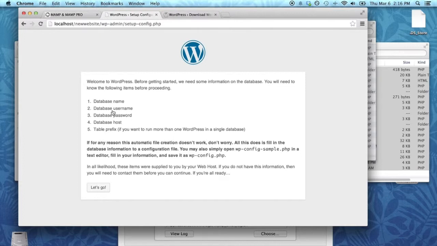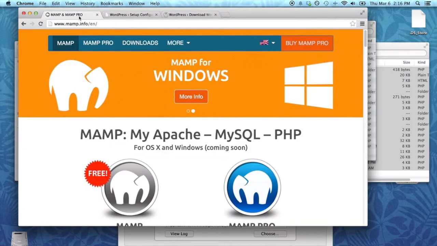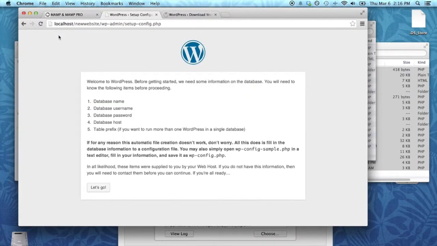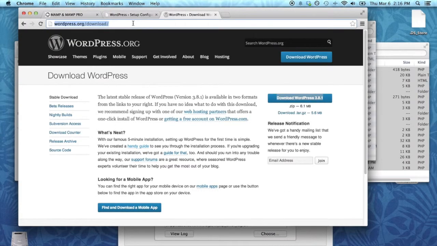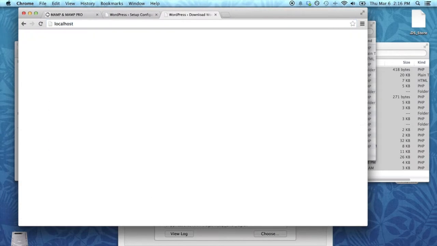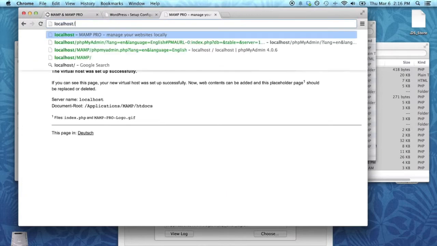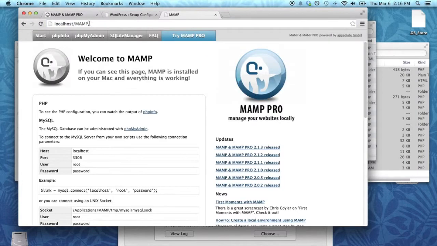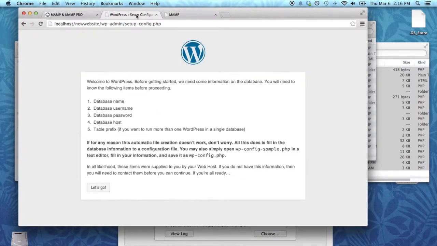So listed here are the four or five things that you need. Database name, that's what we named our database in a previous step. Username and password, which is what we saw at localhost/mamp, sorry. Root and password. And host, we're going to simply use localhost.